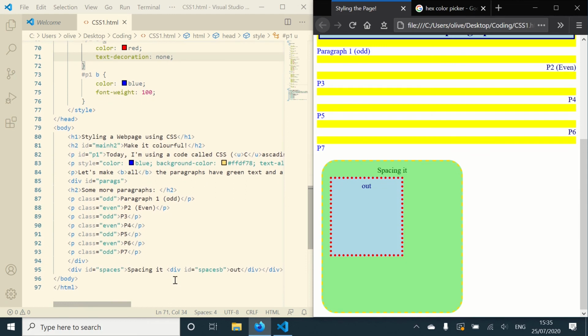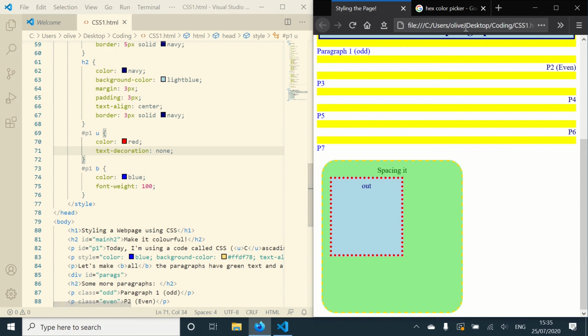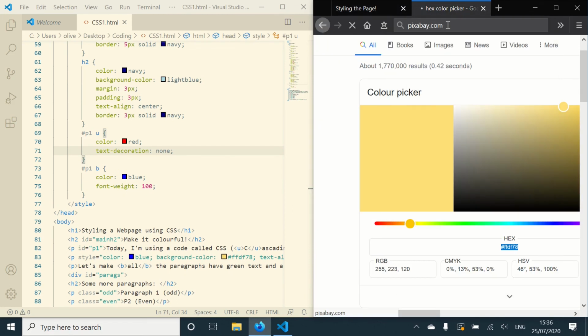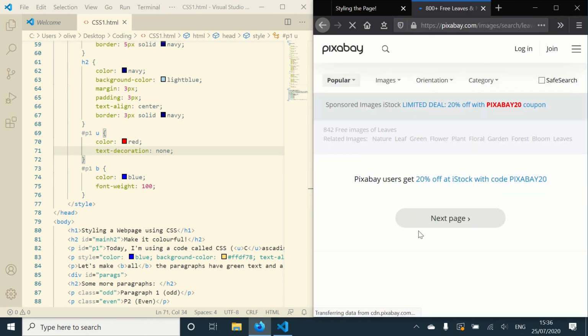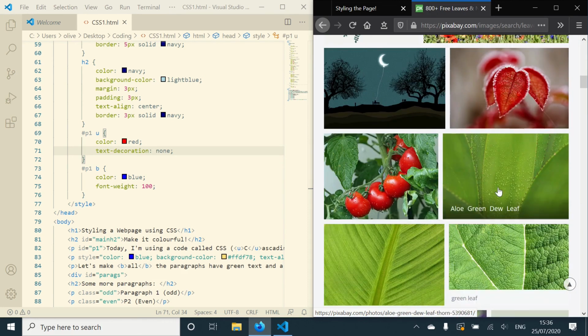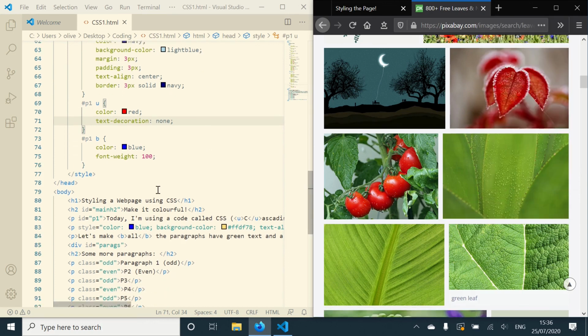Okay, for the spacing it out thing, I'm going to add an image in the background. How we do that is you can use a website like Pixabay, which I'm going to use to find an image. So I'm going to find an image of some leaves. They're loading and I think that one looks quite nice. So right click, copy image location, address or URL like we did in the last video.